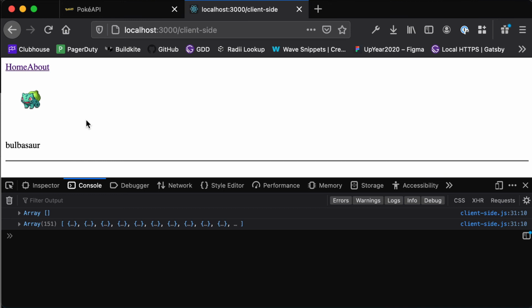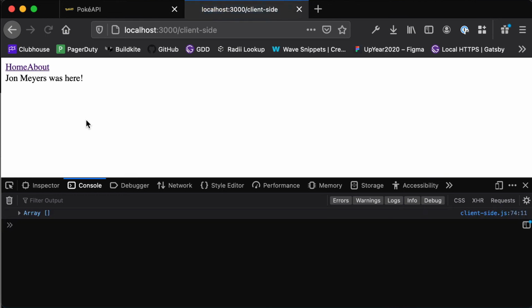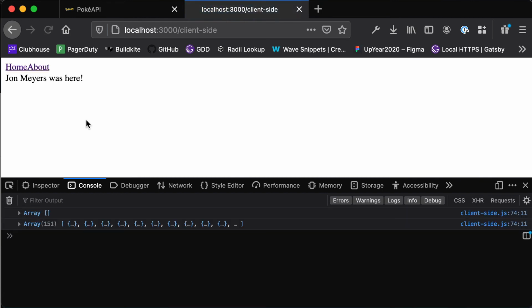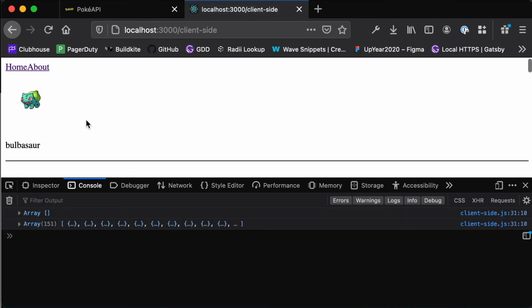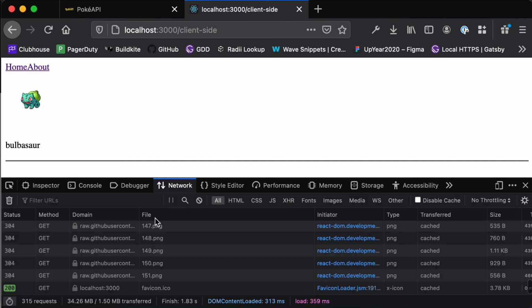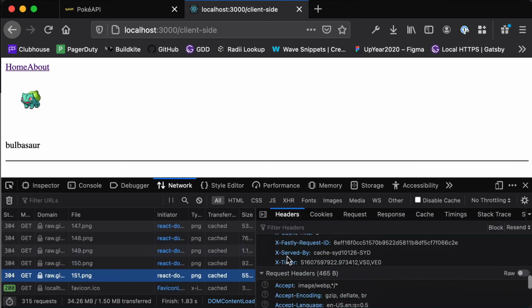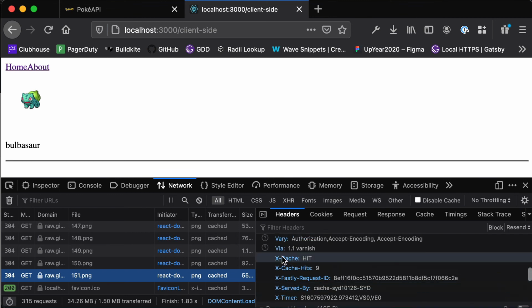Okay, so that looks like it's going and grabbing those results really, really quickly, right? We only see a flash for a second, and then we see Bulbasaur, and we see the rest of our Pokemon. But if we have a look at the network tab, each time we make one of these requests, you'll see we're getting back a 304. This is actually coming from our cache. If I have a look here, we've got X cache hit. So our browser is actually caching the result from our API request, and it's just giving us back that cached version every single time.